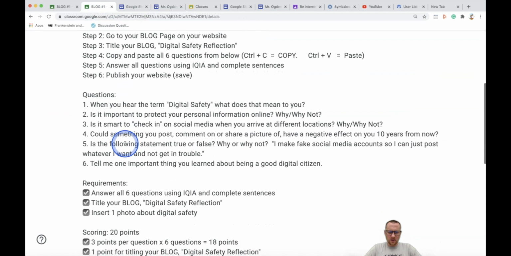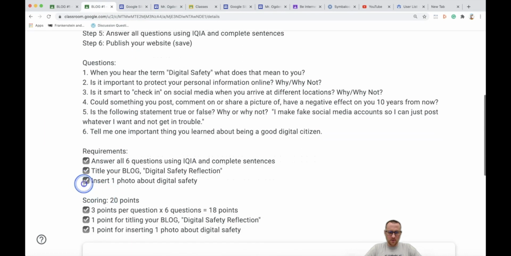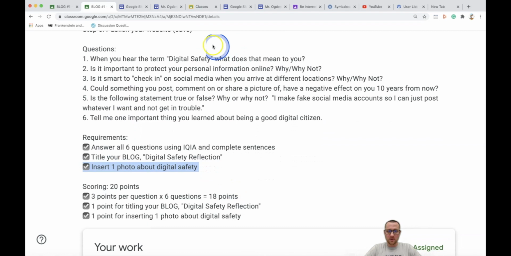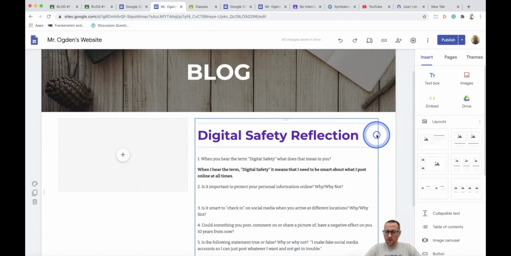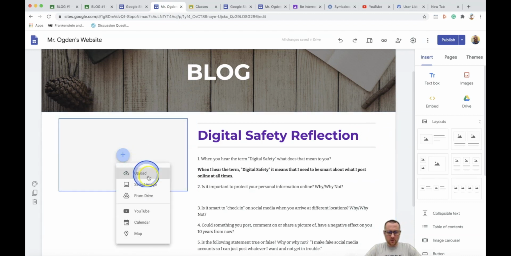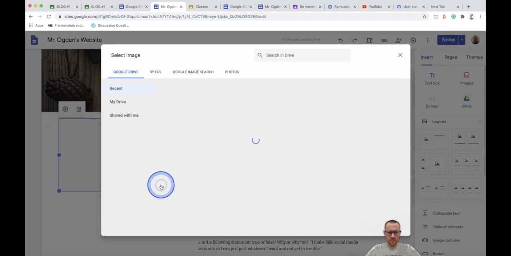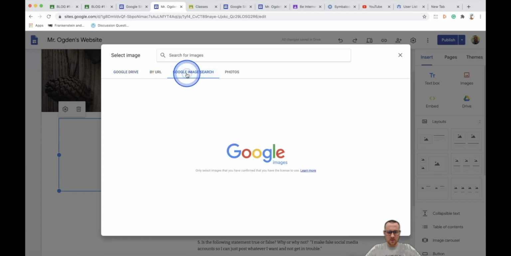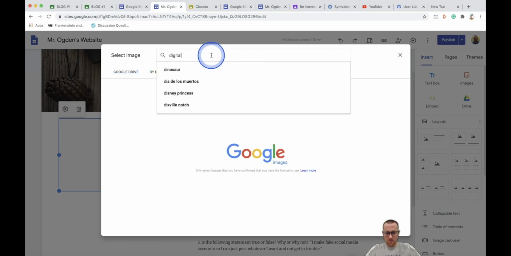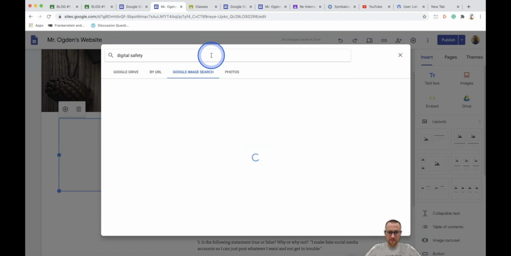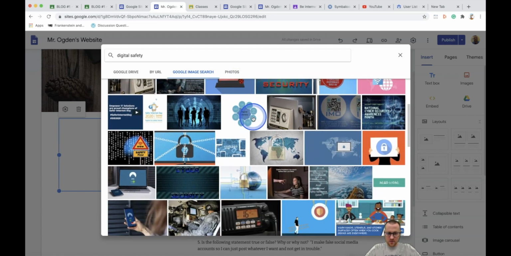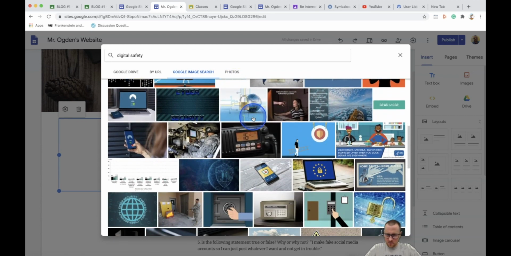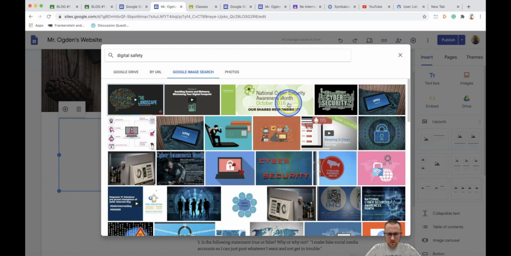Alright, and then also you need to insert the requirements. You need to insert one photo about digital safety. So all you need to do for that is come up here to the plus sign right next to your blog and hit the plus sign, and you can just do select image, and you can search right here, Google image search. I'm just going to type in digital safety. I need to insert one image about digital safety, and I'm going to choose an image that I like about digital safety. So I'm going to choose this one.